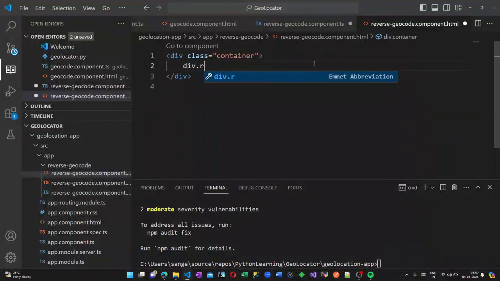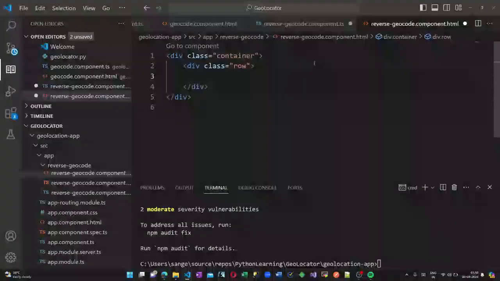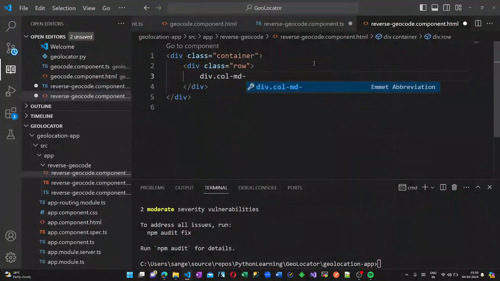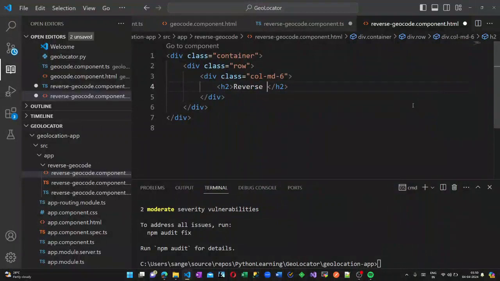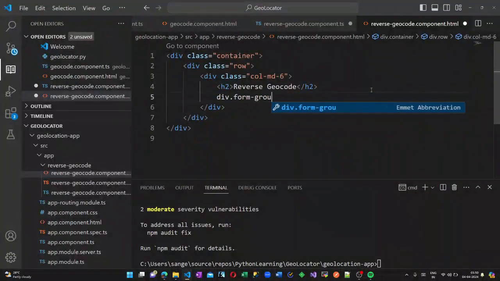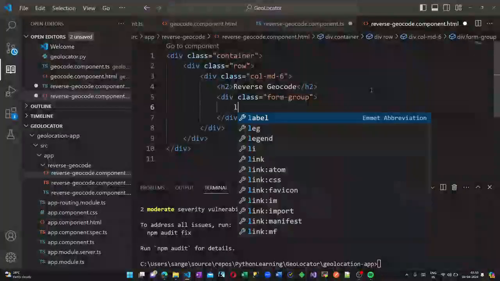Start writing the HTML code for this. So I am creating a class called container. There is a row as well as a column here, and there is an h2 element, reverse geocode, similar to what we had in our geocode component.